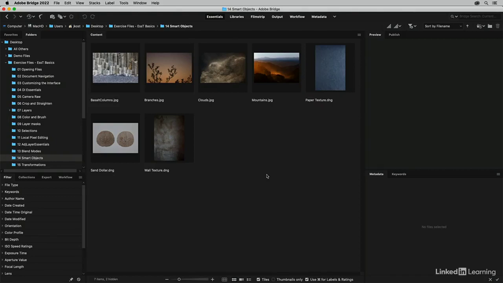If you're working with raw files, instead of opening the image into Photoshop and then converting it to a smart object, you can choose to open the raw file into Photoshop directly as a smart object. This will enable us to access the raw data if we want to make changes.